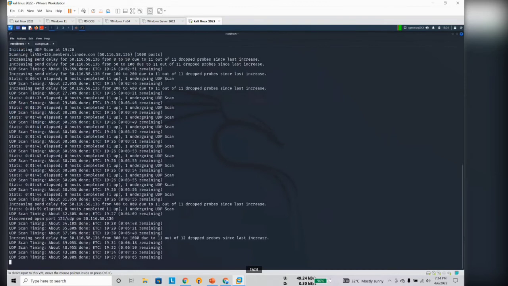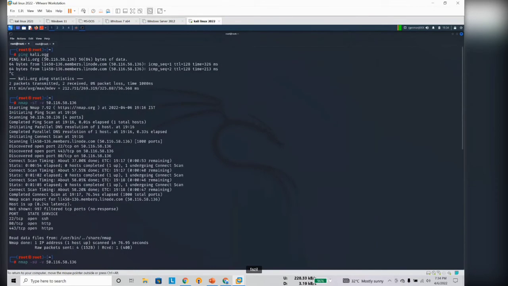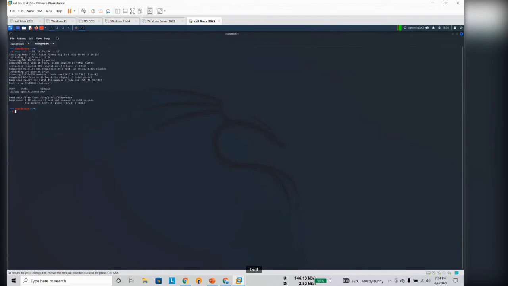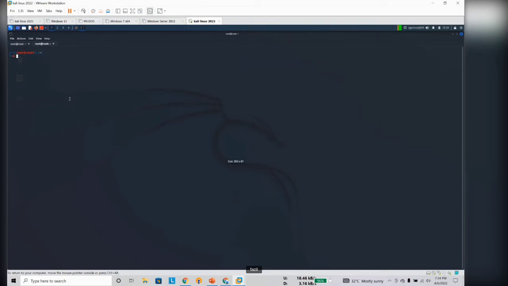We got it by pinging the kali.org website, so that is the IP address of the kali.org website. What we have to do is find the OS they are running. We type nmap, give minus capital O, paste your target here and hit enter. It will find information about our target and what kind of operating system they're running.